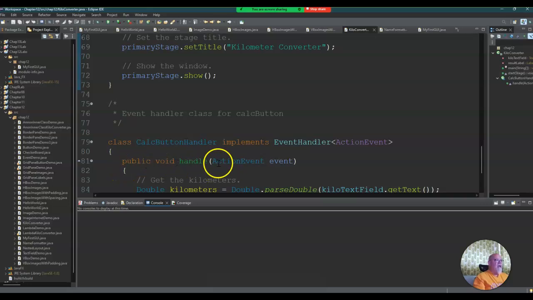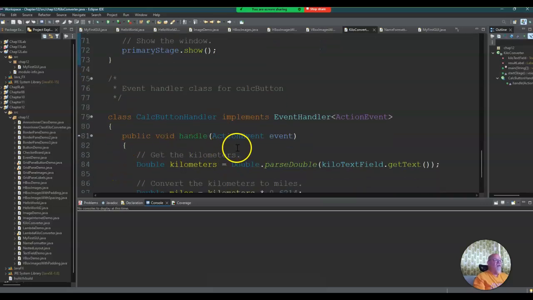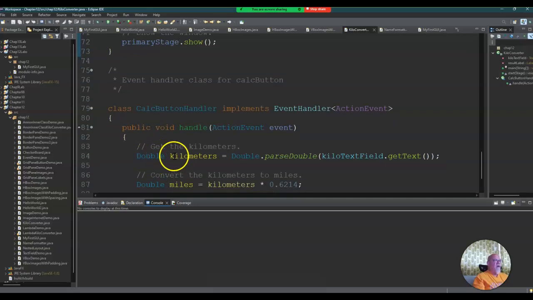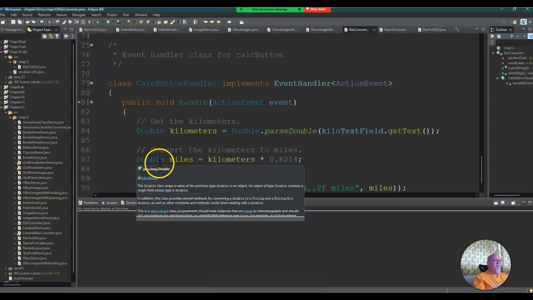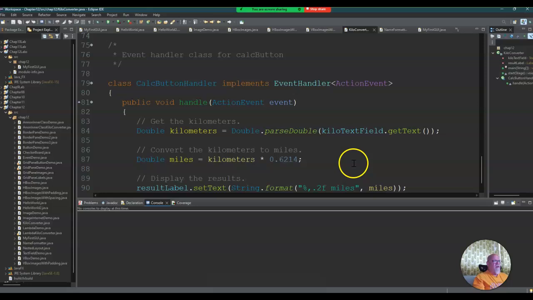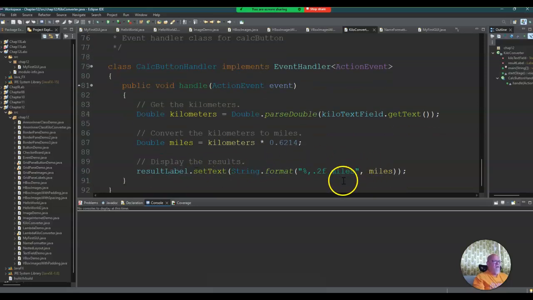It has the handle method, which automatically gets executed when we click on something. In this case, we're going to click, and it automatically executes this handle method, where it creates a variable called kilometers. It's a double, equal to whatever we get from the kilo text field, converted to a double. Then we create another variable, miles, which is a double, equal to kilometers times that calculation there, and we put that in the result label.